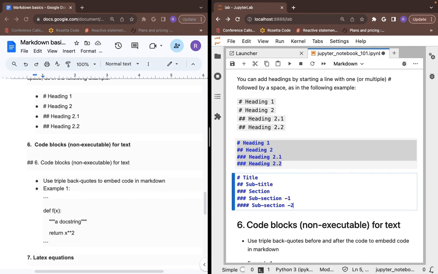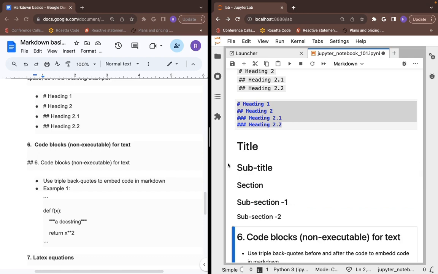When you finish this type of ordering, write text in between your sections and subsections and execute your markdown cell. You'll see an output of text where title has the highest order, subtitle has the second highest order with font size slightly smaller than title but slightly higher than section. Likewise, subsection 1's font size is slightly lower than section font but slightly higher than the subsection 2 font.